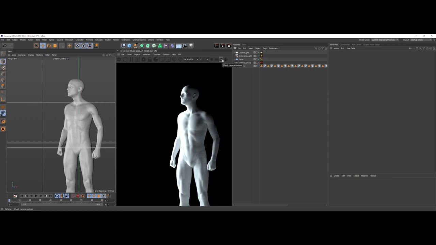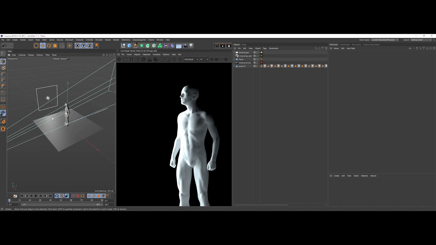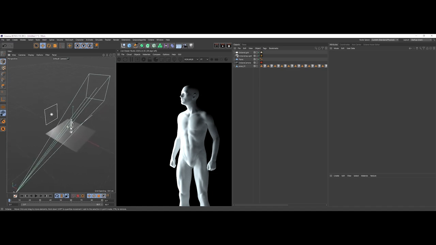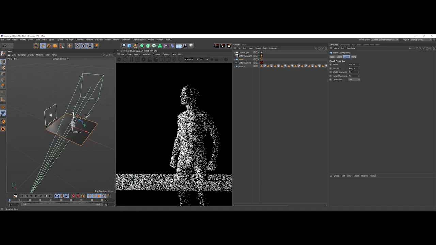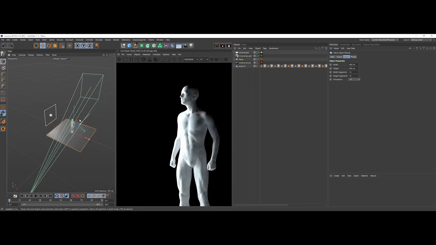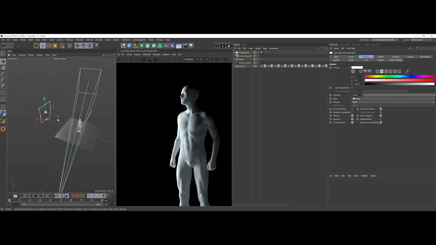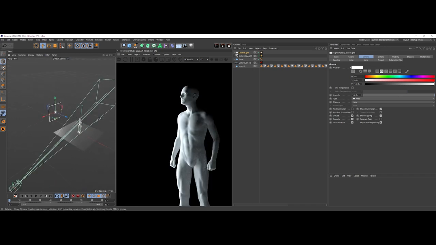Then click on check camera updates to let Octane stop checking the camera update, so I can move freely out of my camera without losing the ability of knowing what's going on in the Octane Live Viewer. Now we can start building our system.